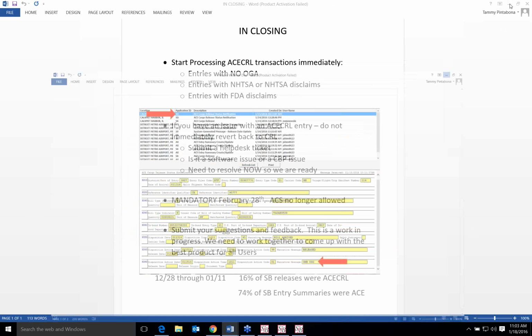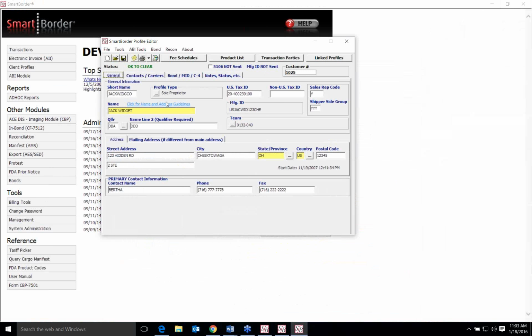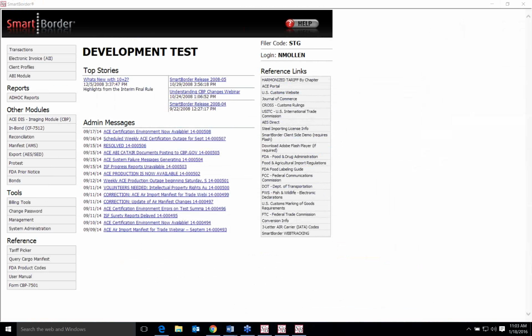Another question that came in is, will the manufacturer import in from ISF? At this point, no. That is an update that we will be doing in the very near future.